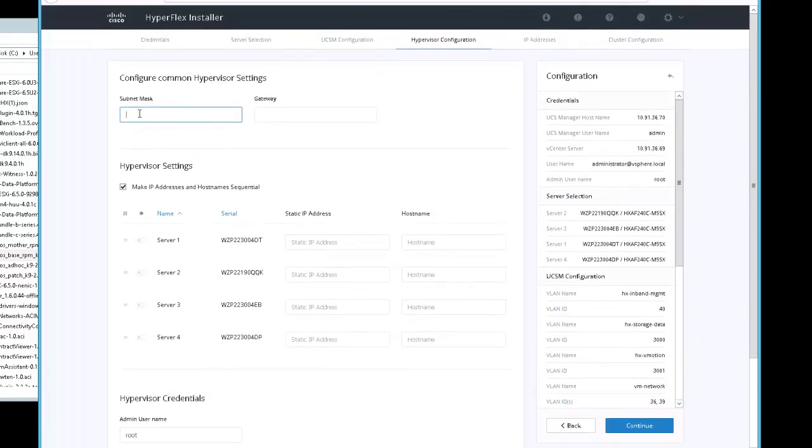Okay, so here you're talking about some settings in terms of the hypervisor itself, the IP addresses. So give the subnet mask and the default gateway IP for your hypervisor.